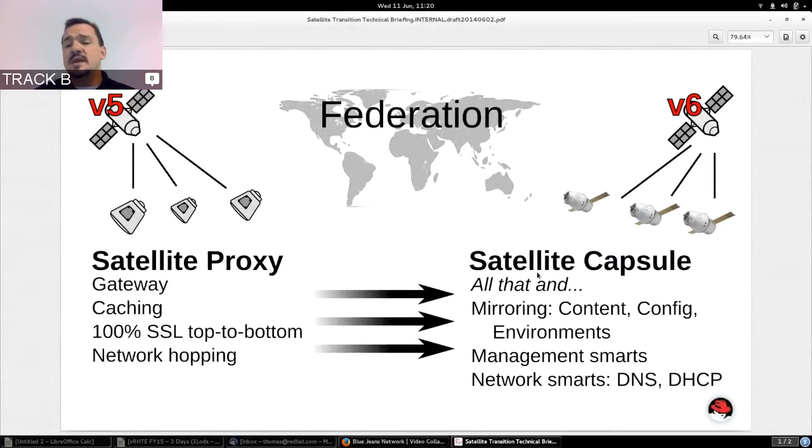It's also going to contain, the satellite capsule contains some management smarts. So you can actually do management on your local capsule server without having to have everything hop back upstream to the parent satellite server.